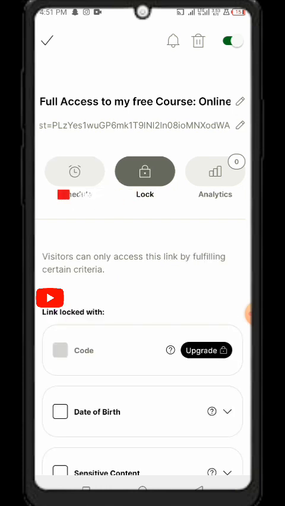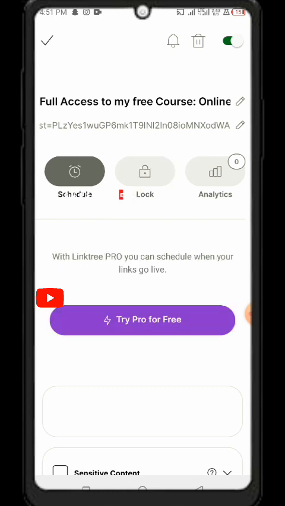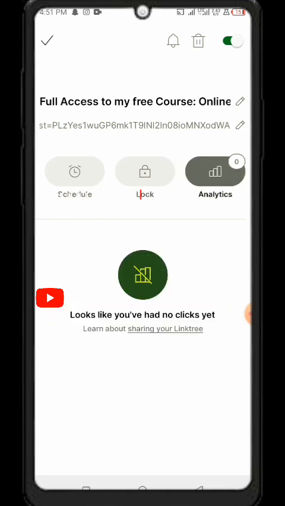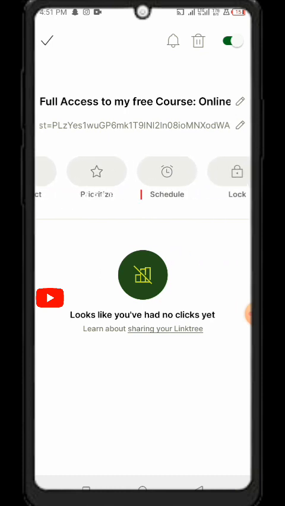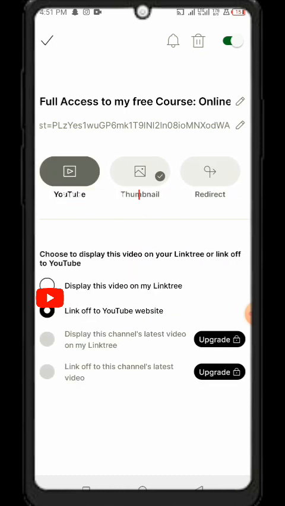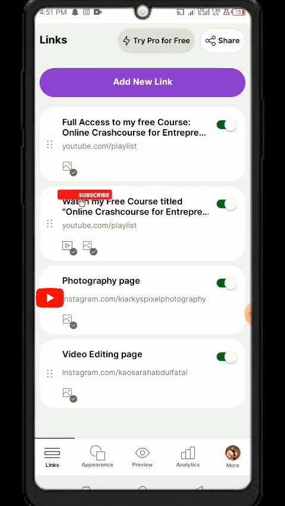And we have lock. Lock is for when you want to add certain things and you don't want them to show, or you want it to go live and then stop. Then we have the analytics feature, which tells you how many people click on your link, how many people watch your link, and all of that. So that's the function of that. And you can see down here we have this upgrade option, but that's if you pay, but we can still use it for free. So let's just stick with the free aspect.